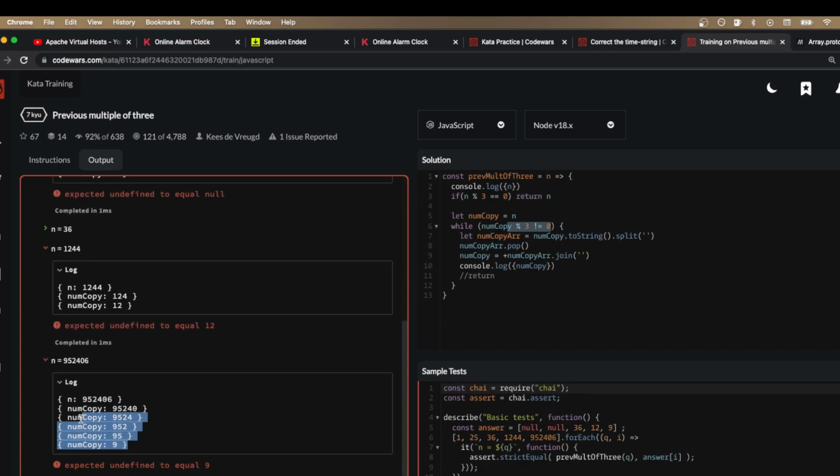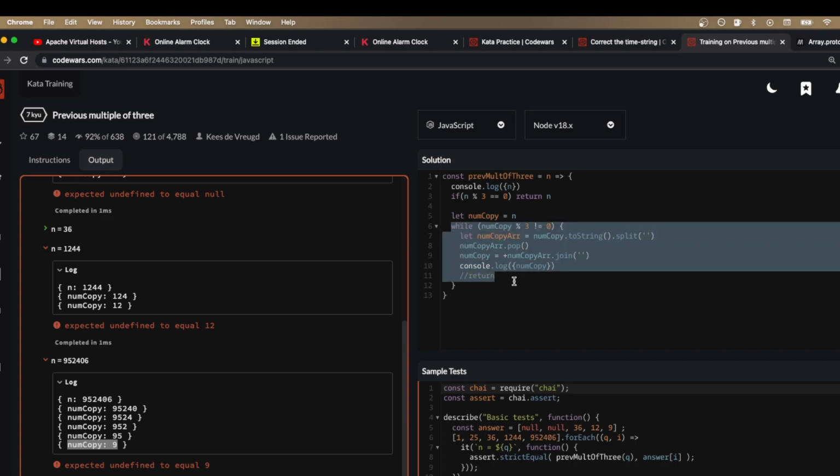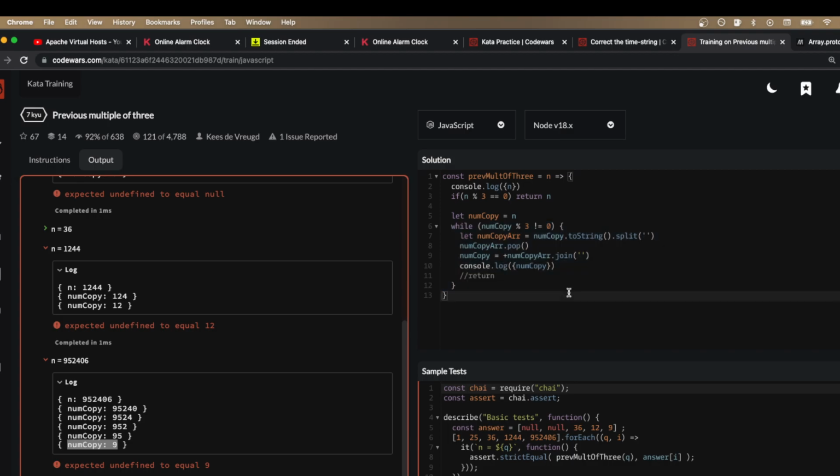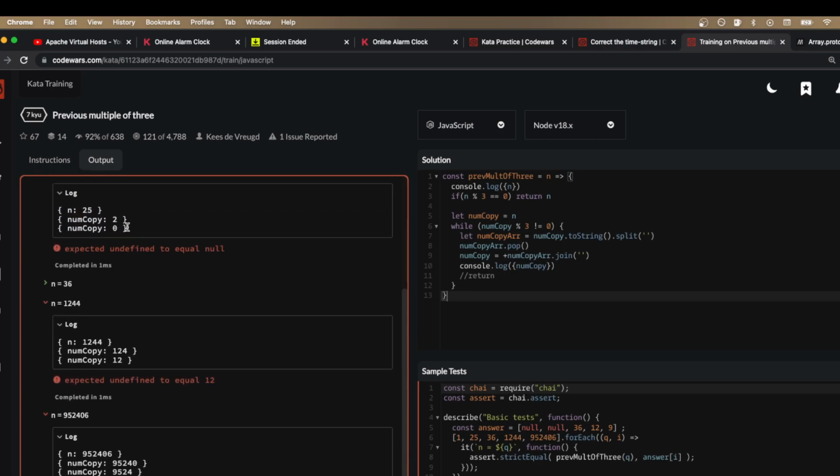This is another one. We can see the whole of that cycle repeating itself until we arrive at 9, which is divisible by 3. Right, so what are we left to do? We are left to return number copy, actually, if it's different from 0. Because one, we keep stripping.